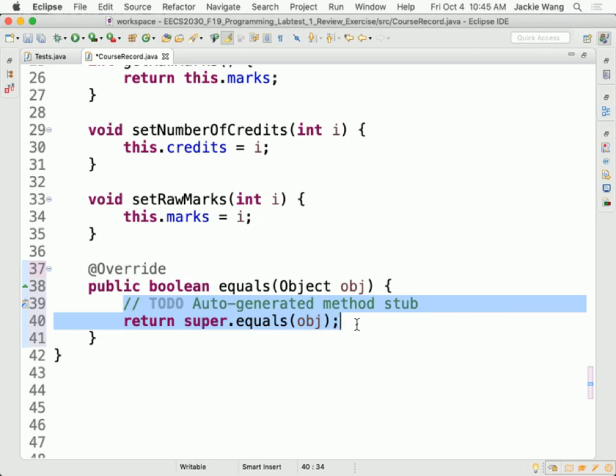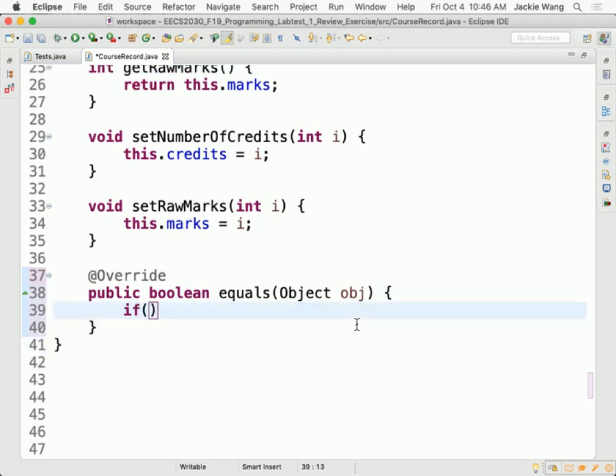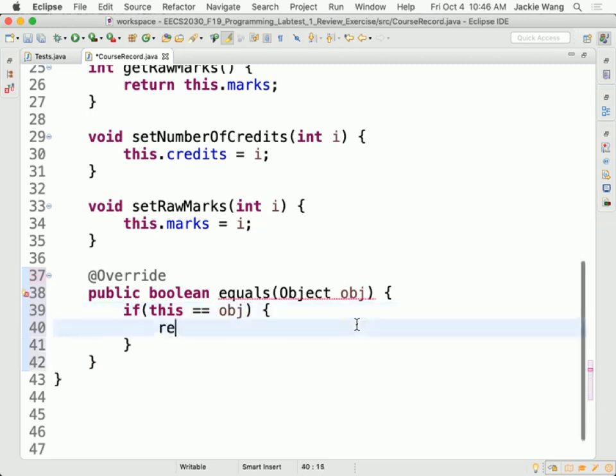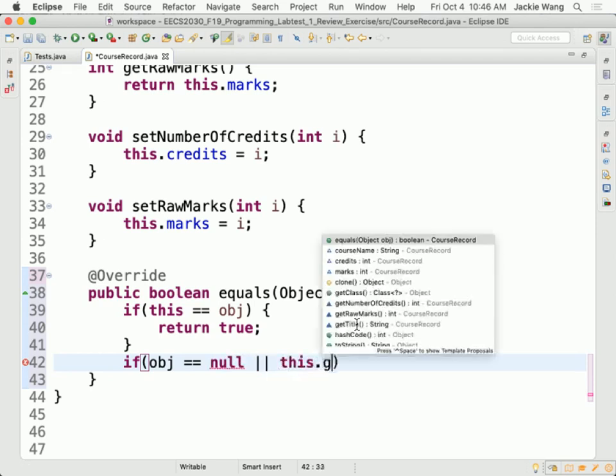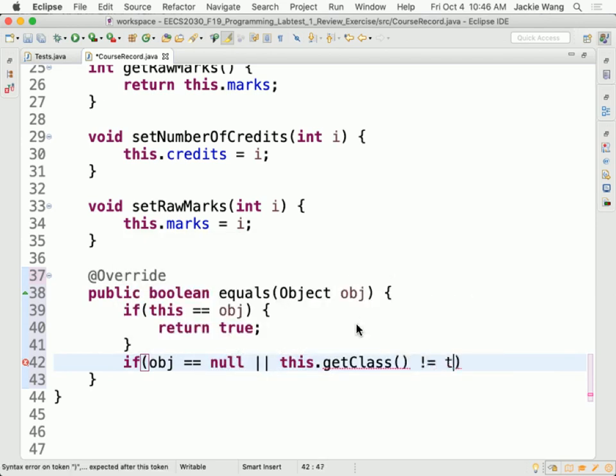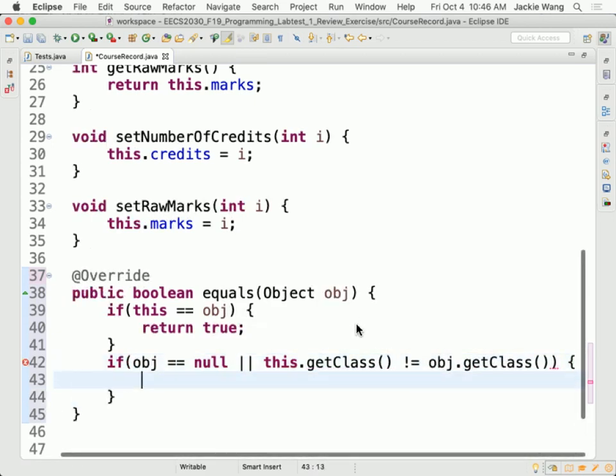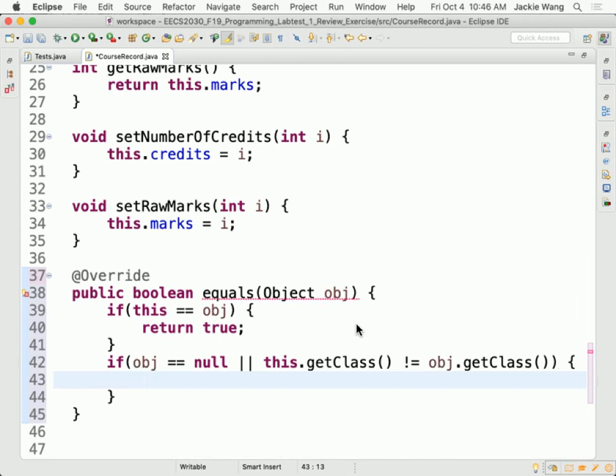Yeah, you want to say if the object is the same as the current object, right? That should be true. Okay, something like that. If this is the same as obj, return true. Okay? And also, the version I presented to you, the simplified version, I can say, if either of the following cases happen, I'm going to return false. It's either that obj is null, or this.getClass not equal to obj.getClass. If either of the cases happen, what should we return? False, right? Good.